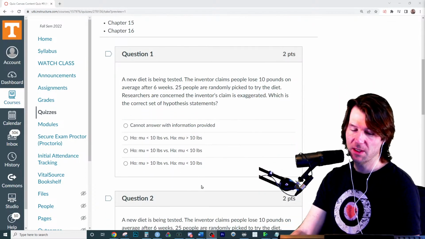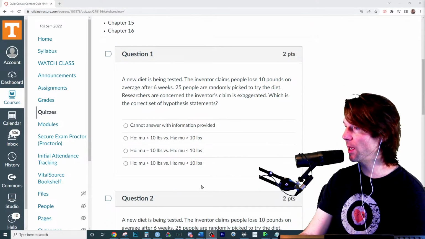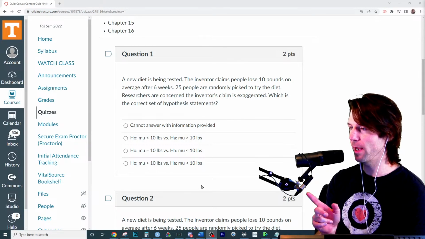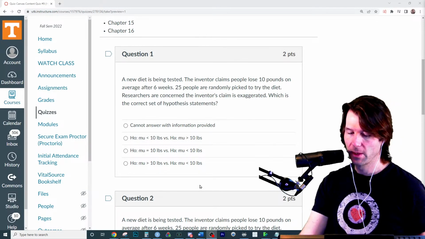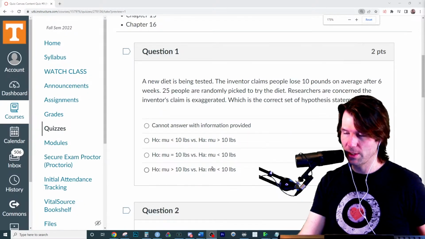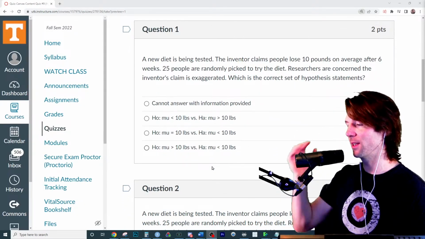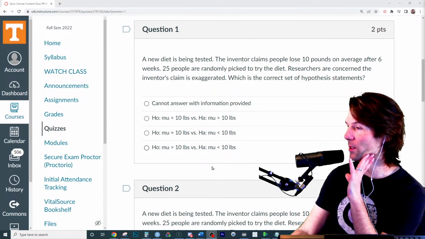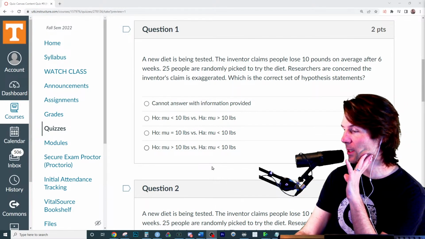Okay, a new diet is being tested. The inventor claims that you will lose 10 pounds. Now, some people are going to come in here and be like, you're lying, and we're going to show that you're lying. The easiest way to do this question, I did change it a little bit for my section because I didn't like one of the answers, is to know that the null always has the what.